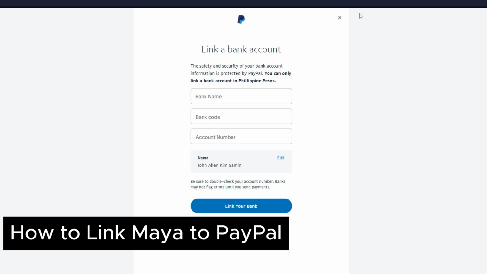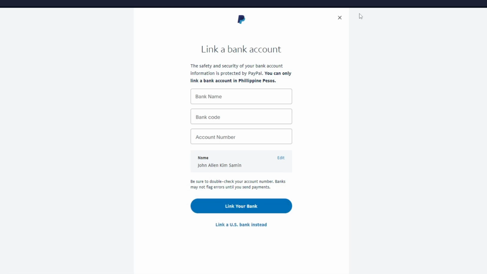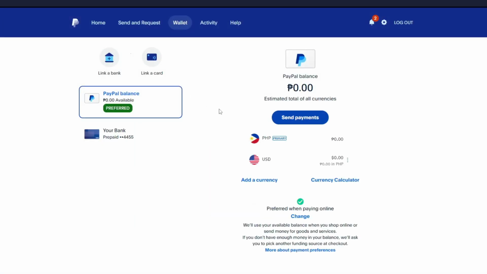In today's video, I will show you this quick and easy tutorial. Now all you have to do is navigate to the official website of PayPal, and from here just go ahead and log in to your account. Now basically, once inside, there are two ways you can do this: by linking a card or linking a bank.